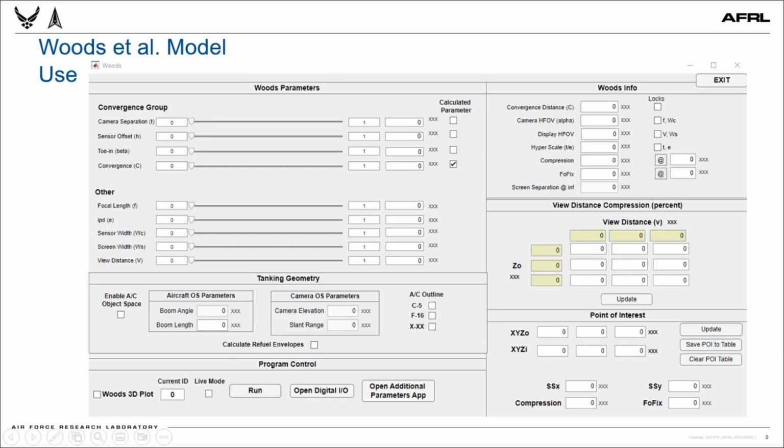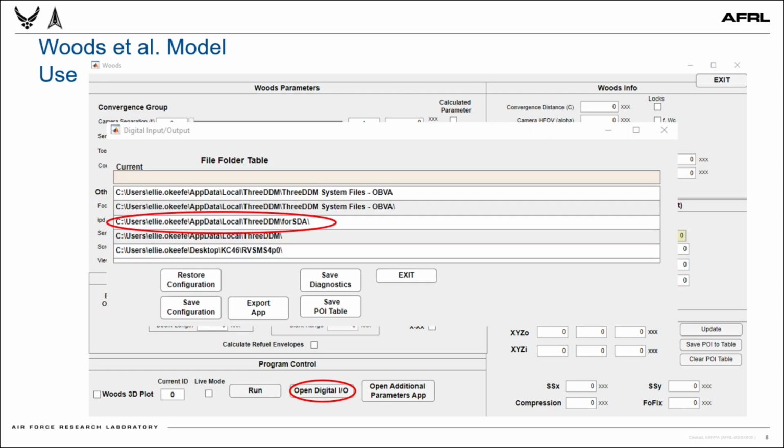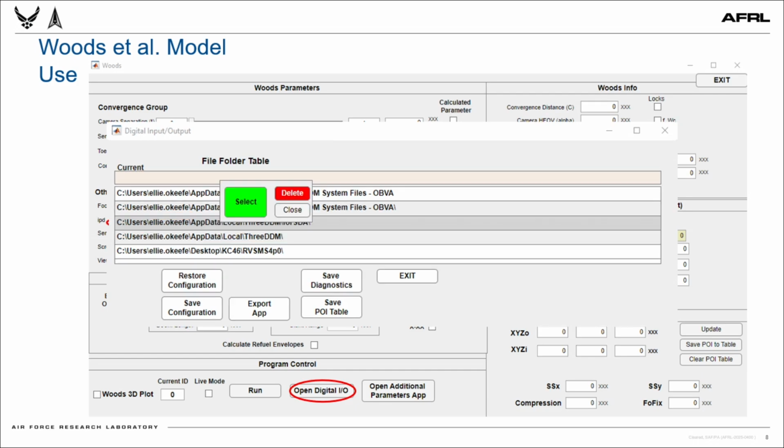Yes, there's a lot on screen. So you can look wherever, but I'm going to walk you through a few things. One is you can notice everything's set at 0, and there are no units where those triple X's are. The first thing you need to do in any of these models and the GUIs is go down here, open your digital input and output, select your file folder. If it's new, you won't have any of that up, but you can just hit restore configuration.